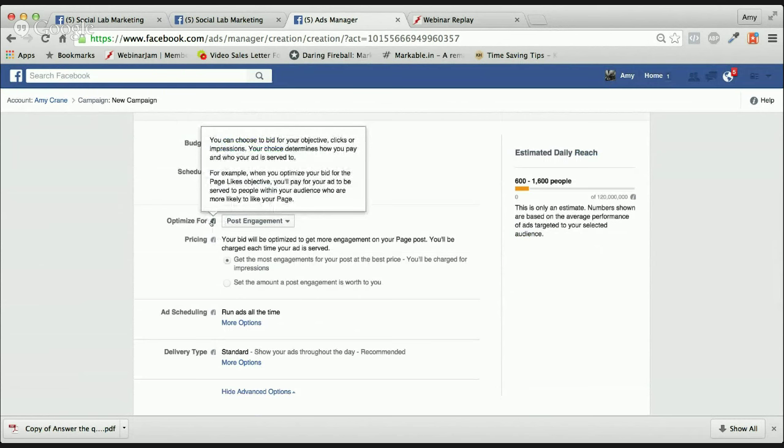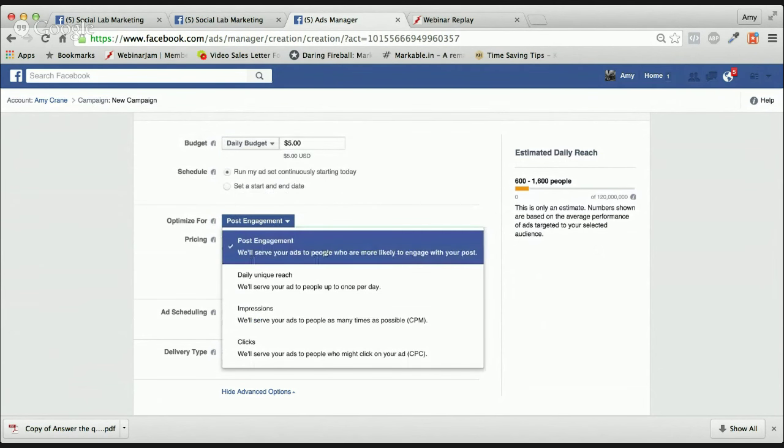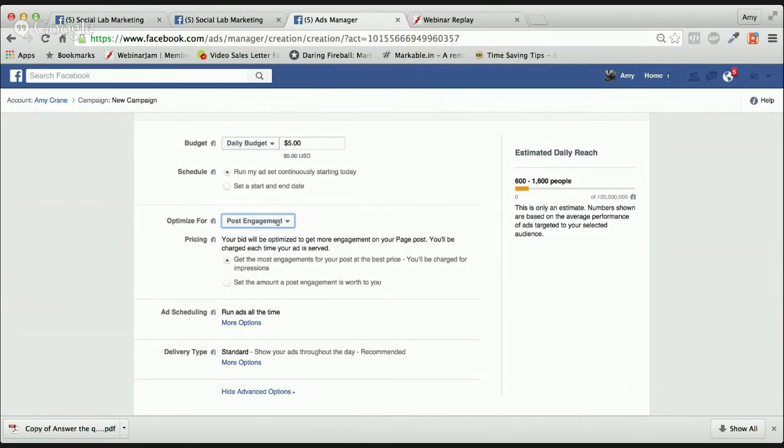So here's what Facebook says. You can choose to bid for your objective, clicks or impressions. Your choice determines how you pay and who your ad is served to. So when you optimize your bid for page like objectives, you'll pay for the ad to be served to people within your audience who are more likely to like your page. So we're going to leave this at page post engagement. We'll serve your ads to people who are more likely to engage with your post. That's exactly what we want.